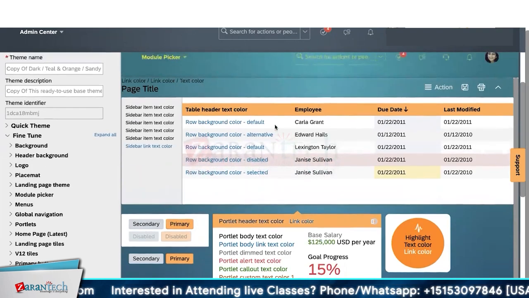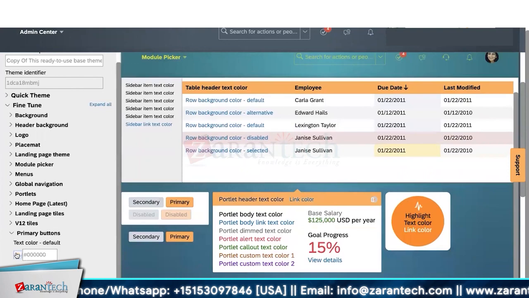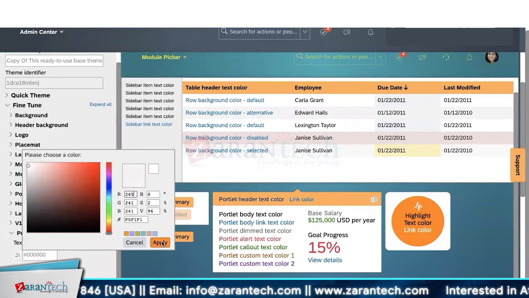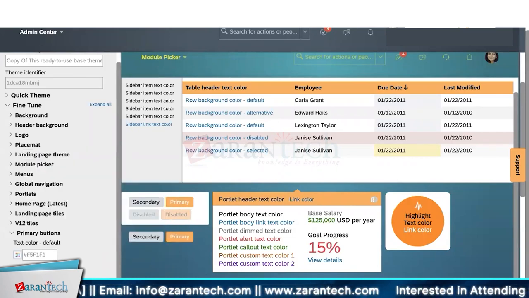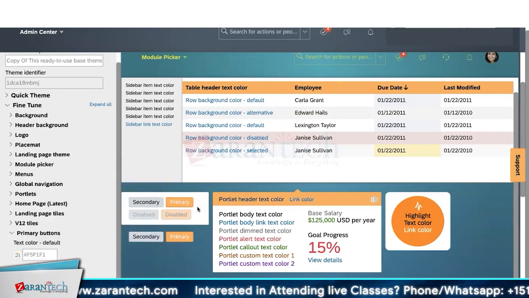Supporting this orange color combination, the buttons are also given in orange with black text. When you mouse over, it goes into a darker shade of orange, and the text is still black. If you want to update this, go to the primary button, where the text color is currently black. If you want the text highlighted in white, choose white. That is the default. When you mouse over, you can choose which color it changes to, say a pink, purple or violet shade. When I mouse over, it turns into that purple shade. This is about the text.